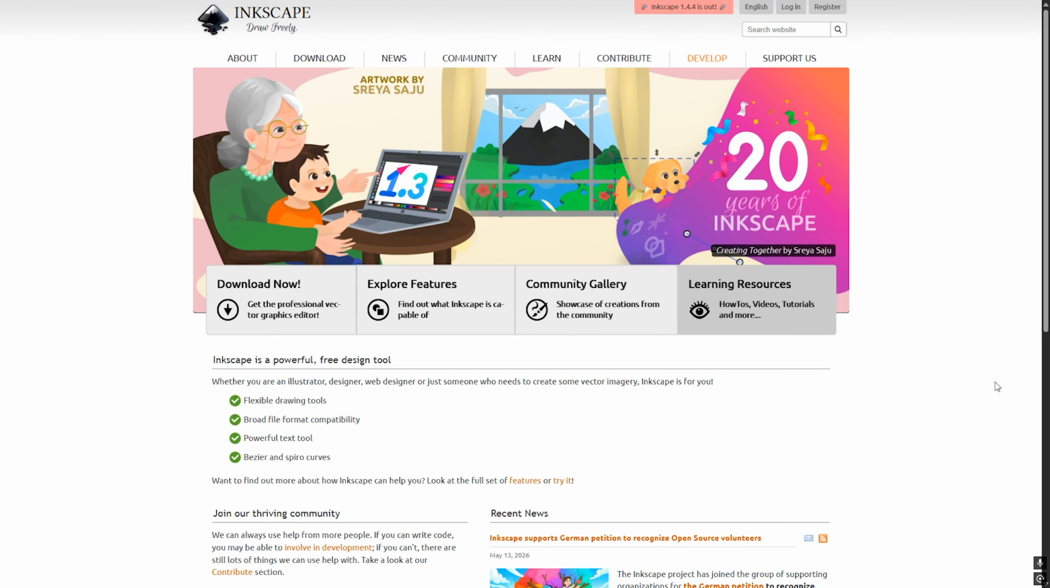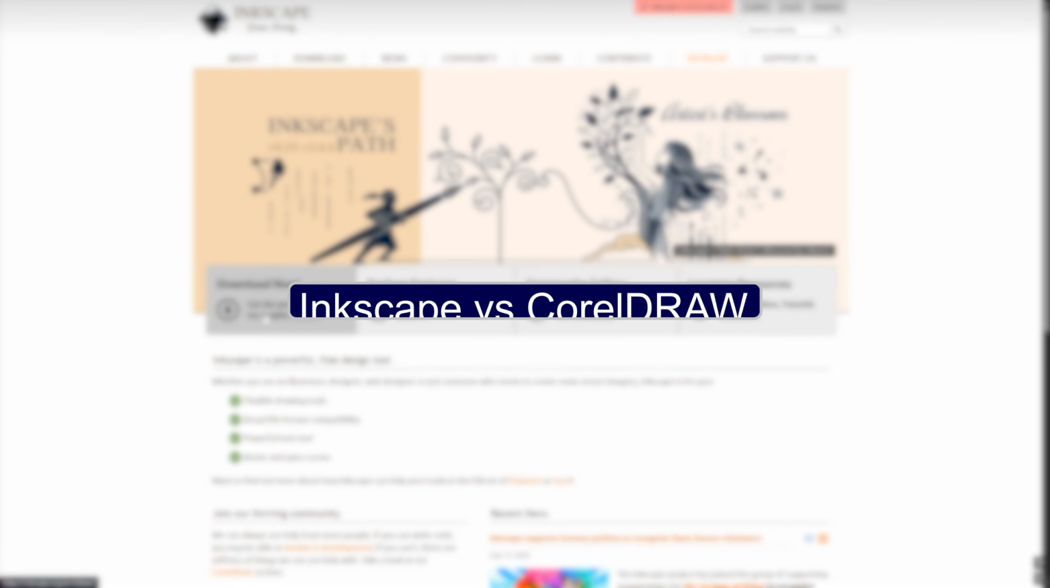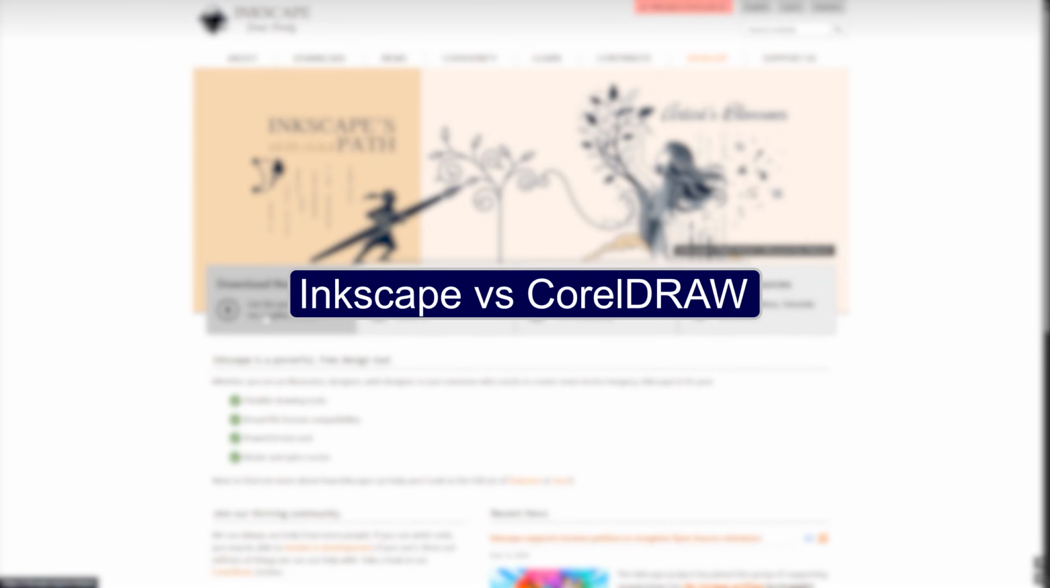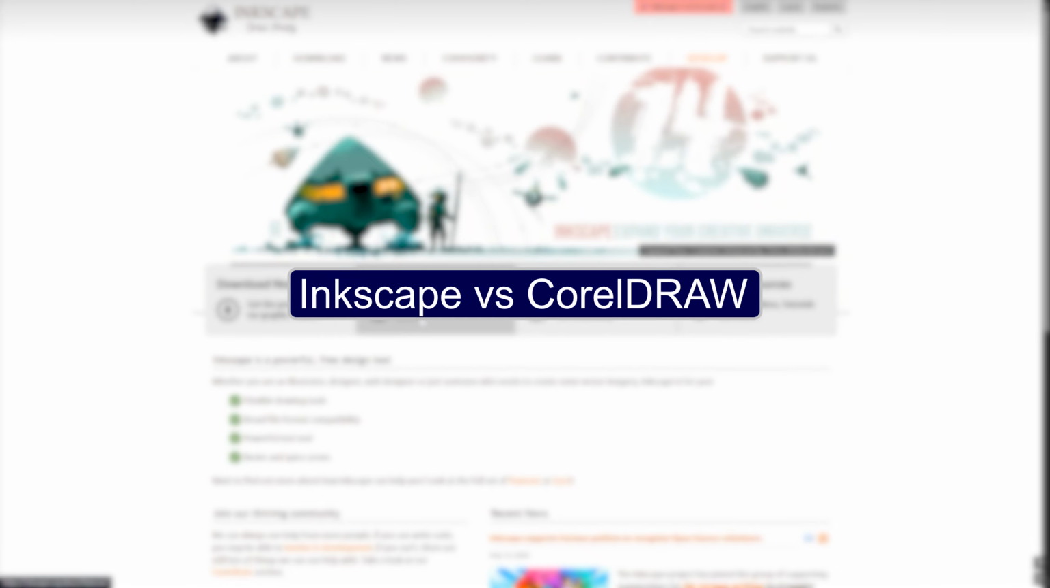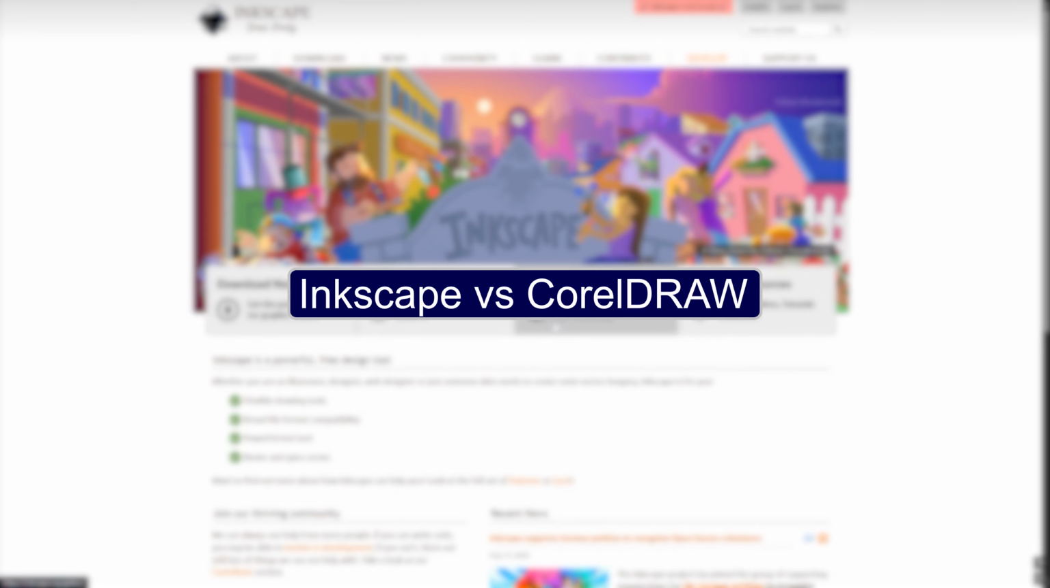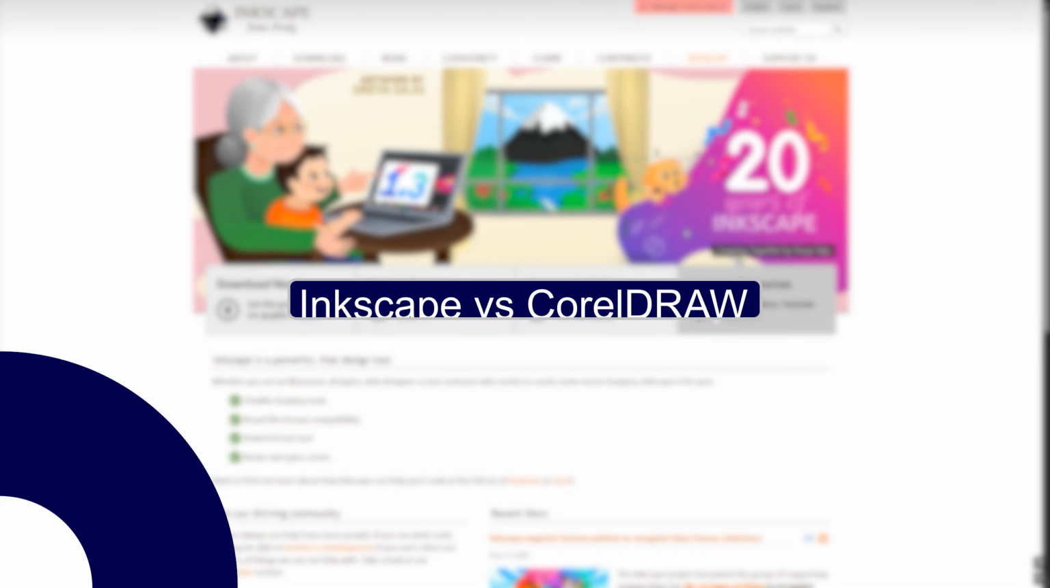If you are looking for vector design software, you have probably come across Inkscape and CorelDRAW. One is completely free and open source, while the other is a premium professional design suite. So which one is the better choice in 2026? Let's compare them. Ease of use.